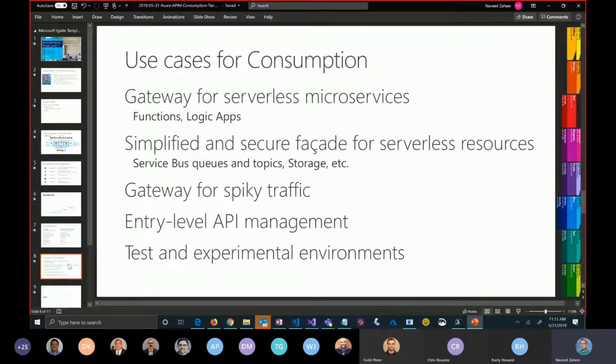It's a gateway for spiky traffic, of course. If your traffic pattern changes and you don't know if you need a basic, standard, or premium, this is a good way to start. If you're just doing testing and experimentation, you can look at either the developer tier, or if you want to start with something very, very simple, then definitely the consumption tier addresses that scenario. Any questions? Okay.